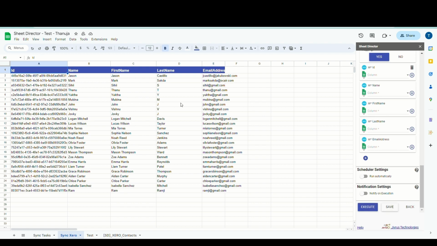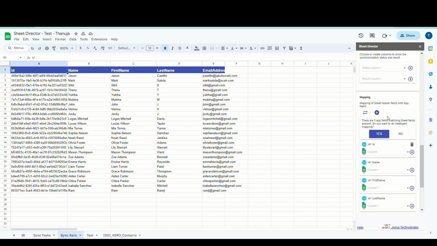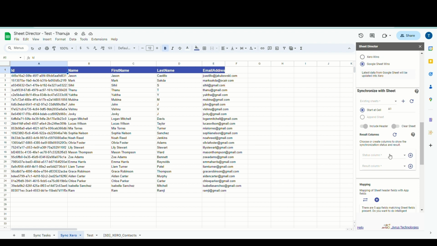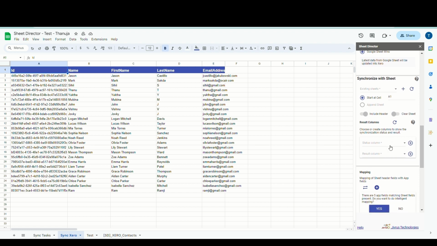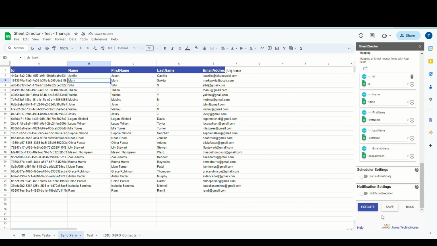If you already have contacts data in Google Sheets, then you need to select or establish columns to display synchronization status and results. By clicking the plus symbol, I will add the status and result columns to the sheet and make any necessary updates to update the contacts. I will update the contact name to Jennifer from Jason. Subsequently, I will click the Execute button.